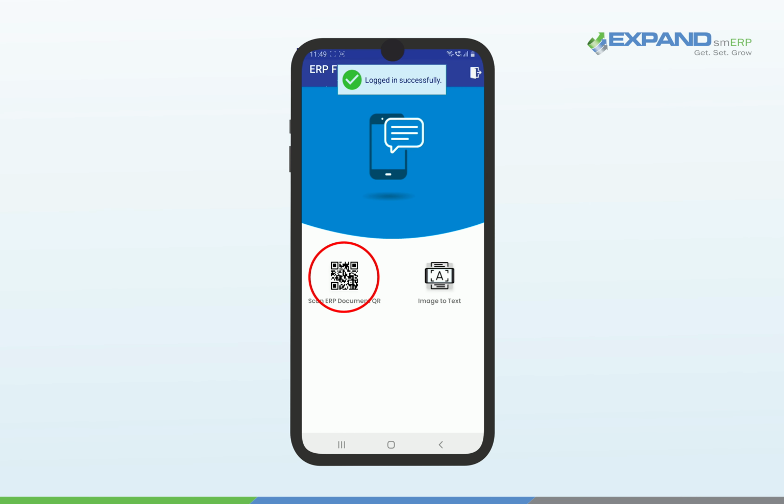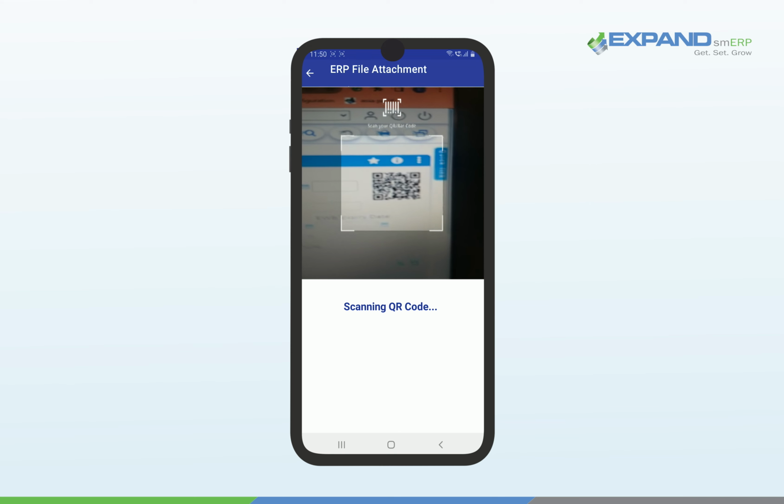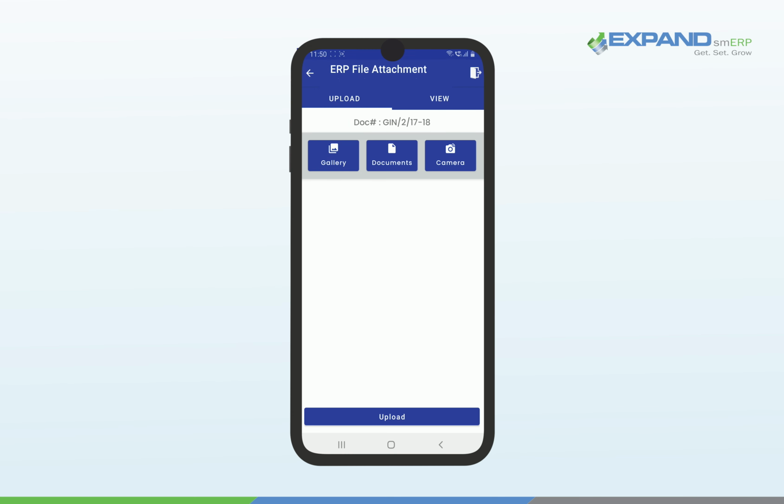Click on the Scan ERP Document QR option. Now open any document on the Expand SM ERP to find the QR. Scan that QR from the File Attachment application. The application will identify the document number and will show you the following options.